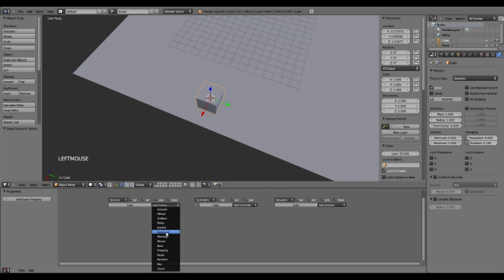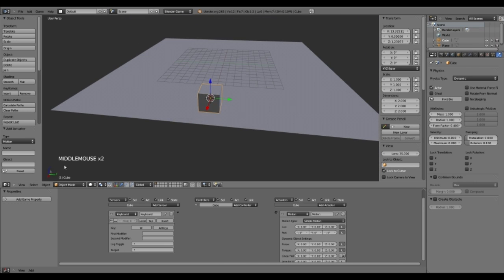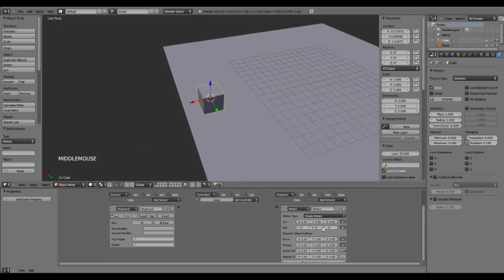Add sensor, hit a keyboard, hit W key. Then you go add actuator, you find motion, you find what axis it's on. Right here is the x-axis, so if you go here, it'd be going to the negative x, because it's going that way. So woo, to go forwards. So negative x, maybe 20. Hit that, and then you go bam.